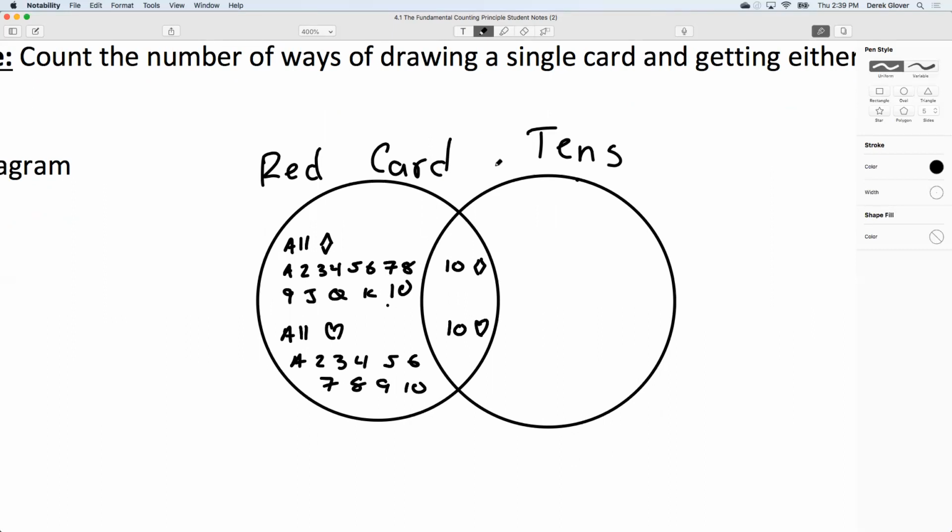And we need a 10 for this one. For the 10s, we've got all 4 of our 10s. We've got the 10 of diamonds. We've got the 10 of hearts. We have the 10 of spades. And we have the 10 of clubs.